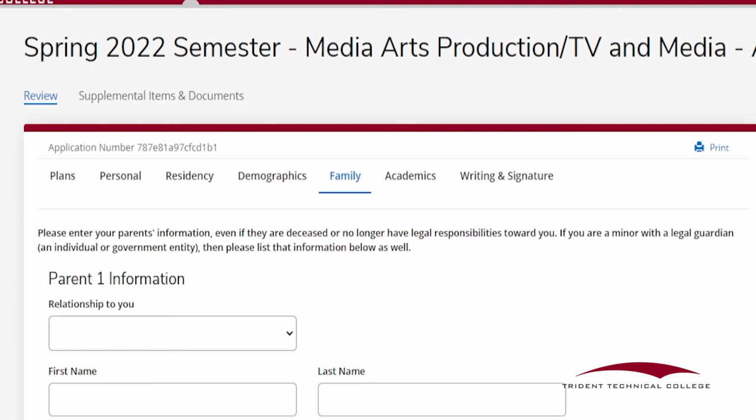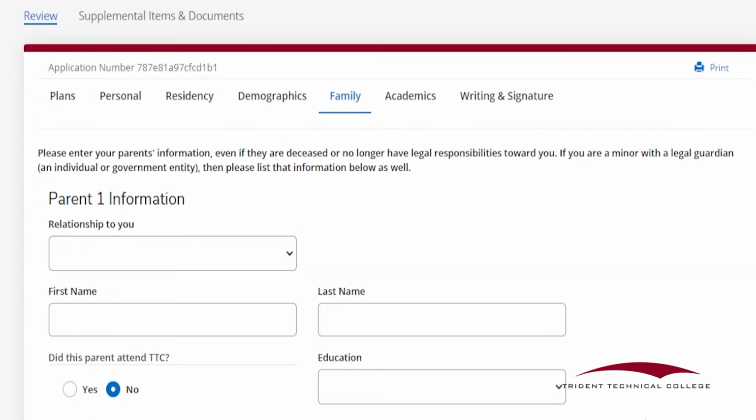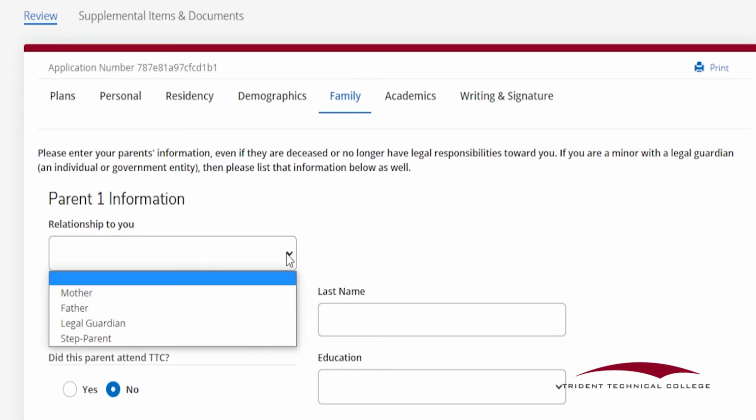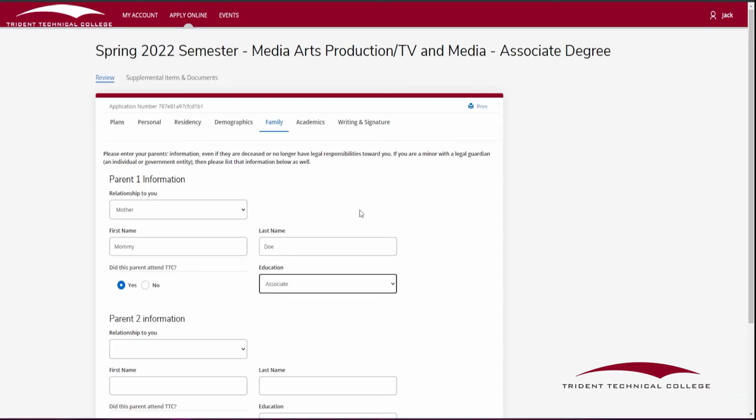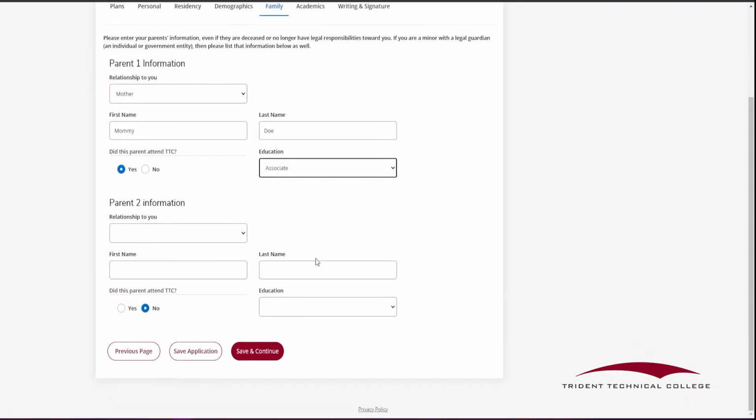Next is the Family Information page. Click on the drop-down box and choose what applies to you and complete the rest of the information. When you get to the bottom of the page, click Save and Continue.